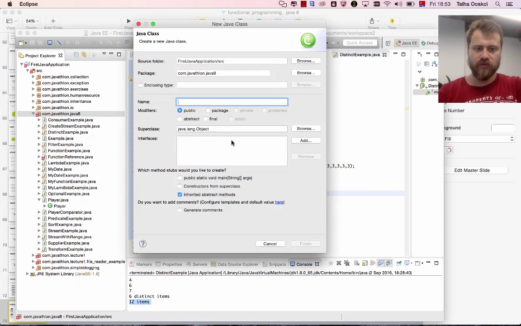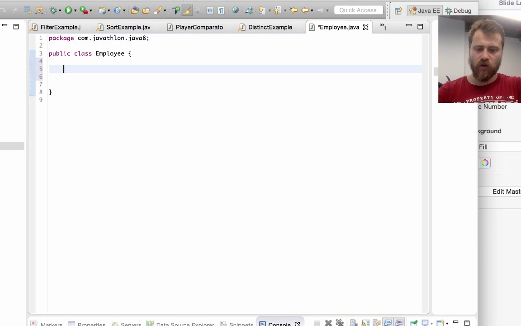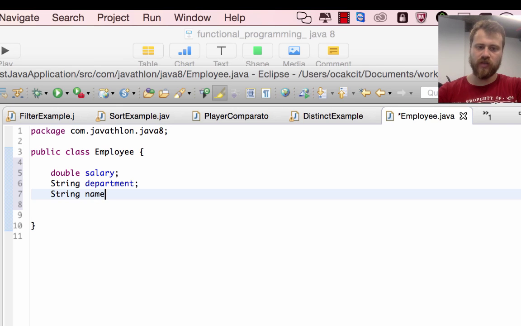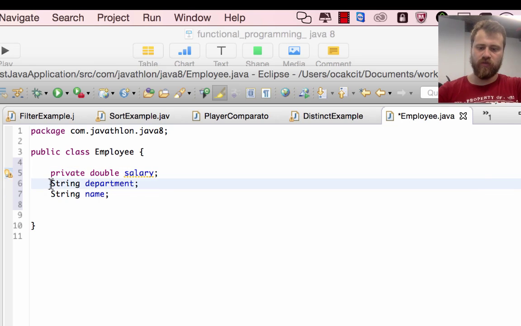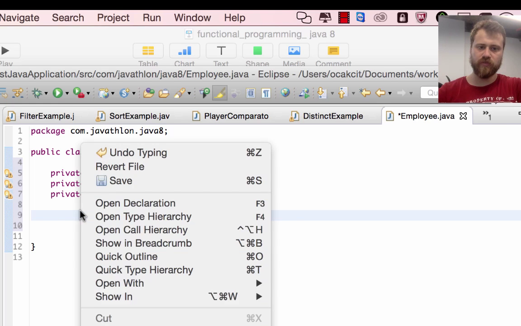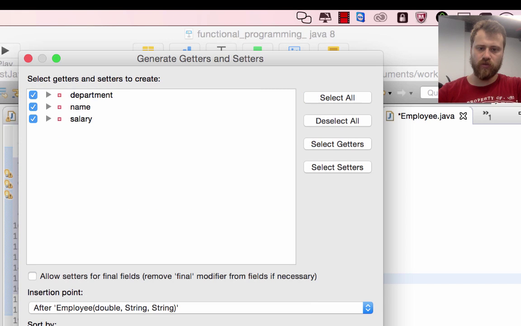For this, I'm creating a class Employee first, and for a quick demonstration, I will only use the salary and department. We may also use the name of the employee. Let's use access modifiers this time. They will all be private and then a constructor. Then we will put getters and setters, all of these attributes, select all.